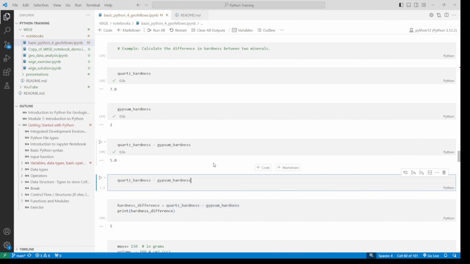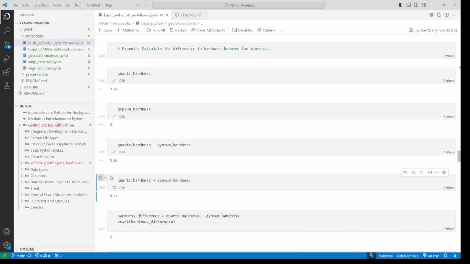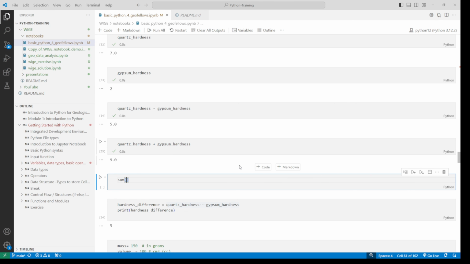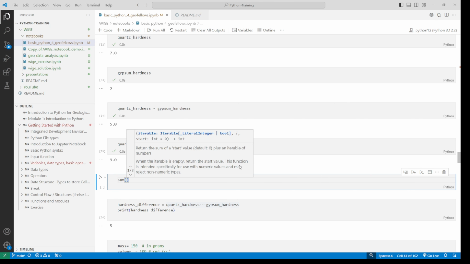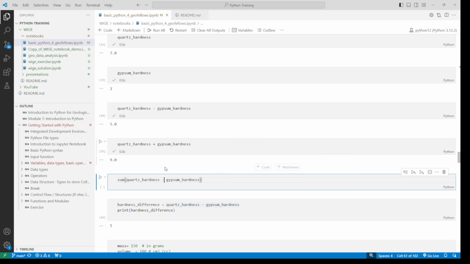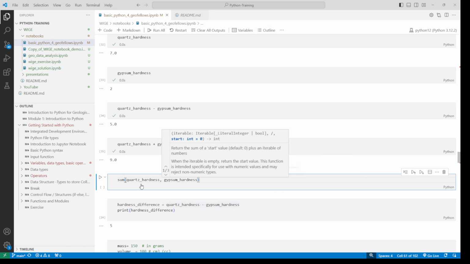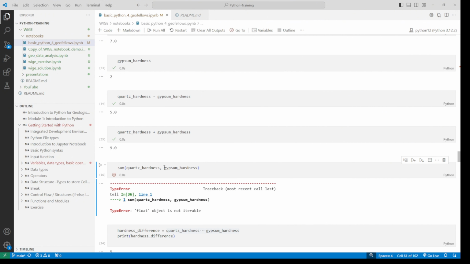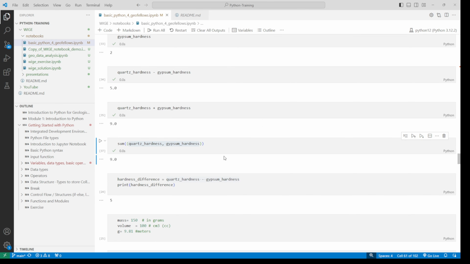In some cases, I can choose to use the addition sign to add some things up. I can also choose to use sum to say quartz hardness, and in this case I'll just use a comma, because I want to sum these two items together. Okay, float is not iterable. So not this. Let's do this instead. I have to put it in a tuple. So it's also summing things together.